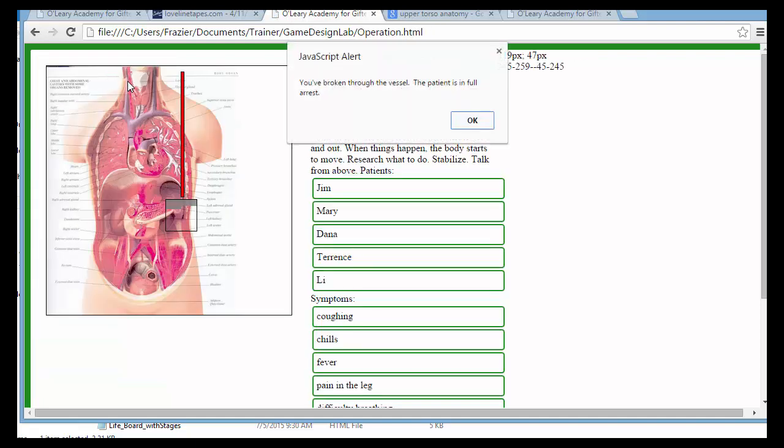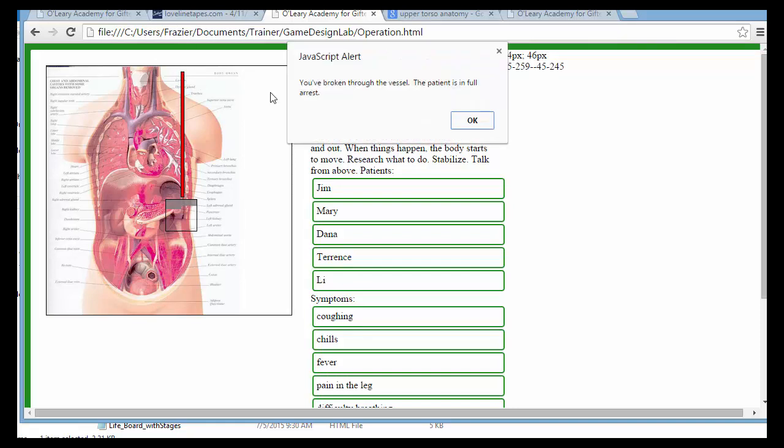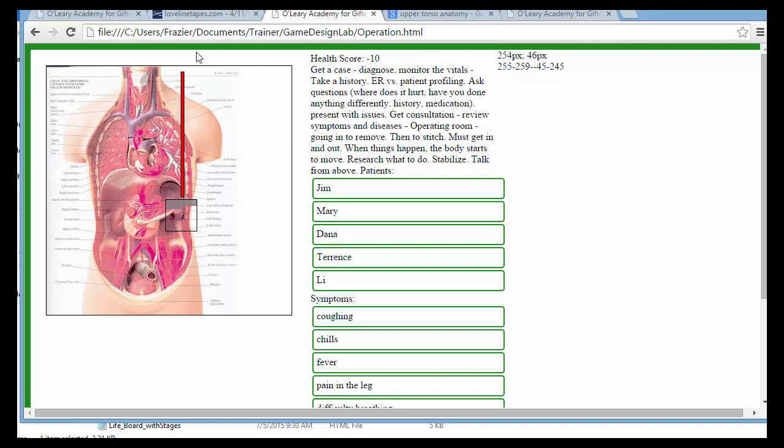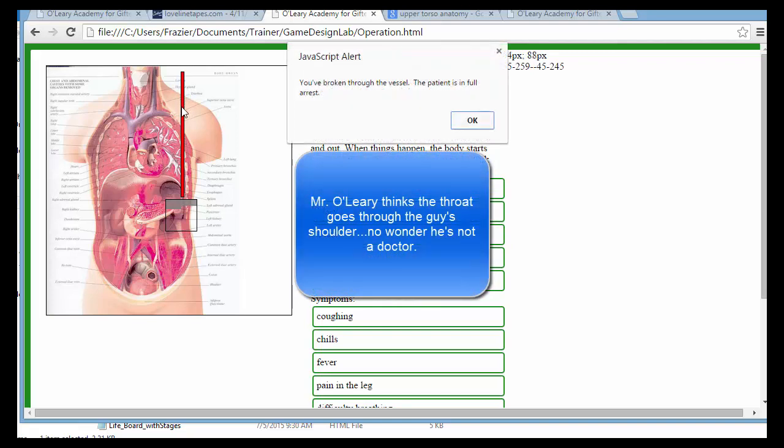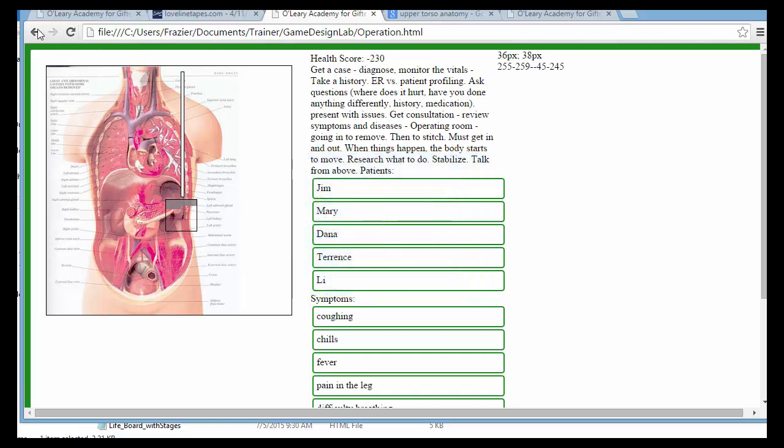So this is Operation, and I need to change this a little bit, but the basic theory is that you try to guide your scalpel, or whatever, down the throat of the patient, and you can see here that the health score changes as I do that.